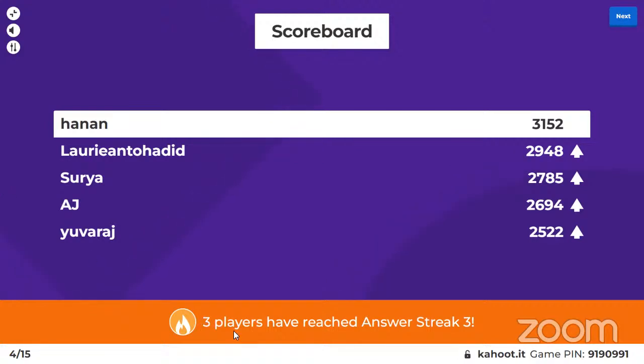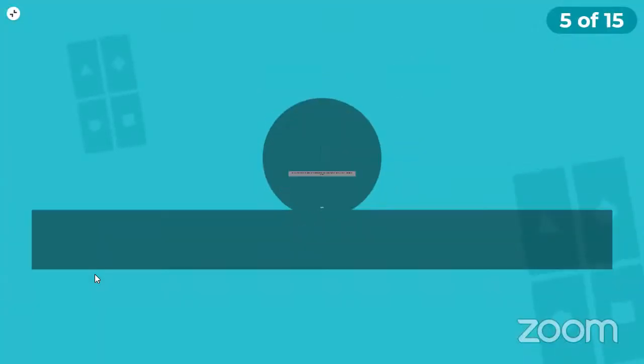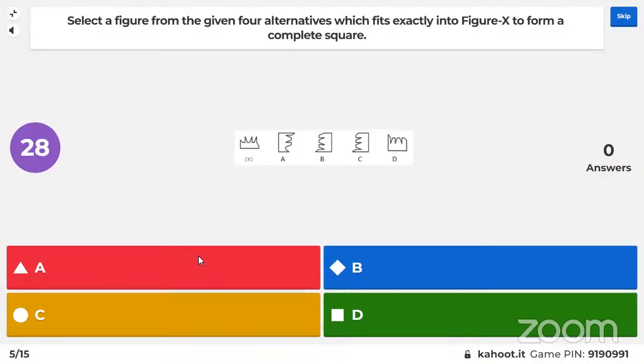Three players have just hit the answer streak of three correct answers in a row. That's all from the scoreboard. Now moving on to the next question. This will have double the points. Double the points means whatever points you get will be doubled, and that will be counted for the final score.